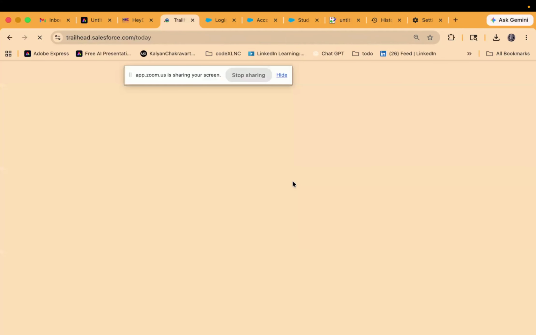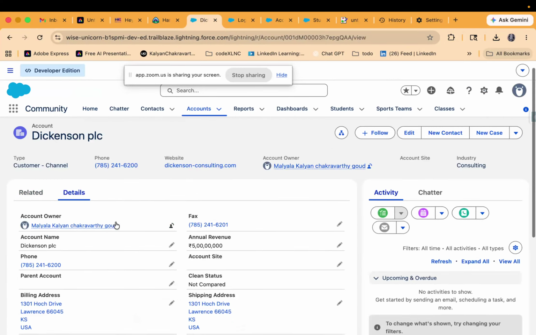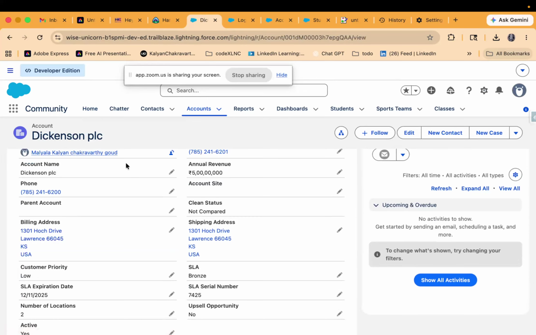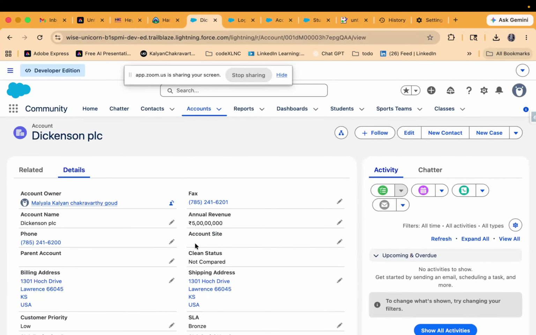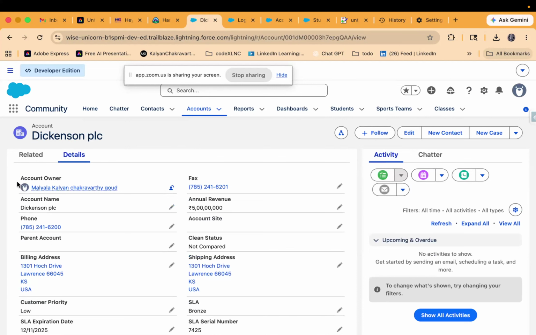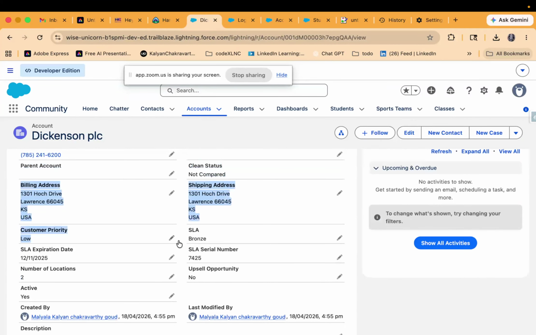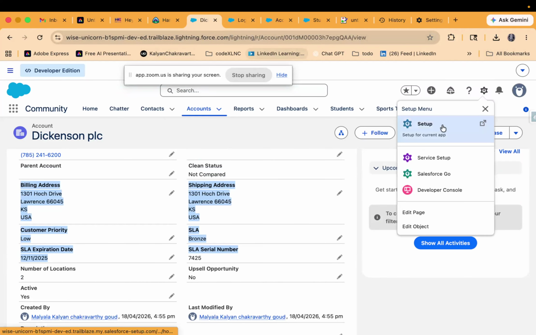Yeah. So now let me go back to the accounts and let me open any one of the accounts. See, a few fields got removed right here. Yes or no? There is no rating field now. So what fields can you see? These fields you can see. Again, billing related fields you can see. So how is it possible? Because of what we have done in the setup.